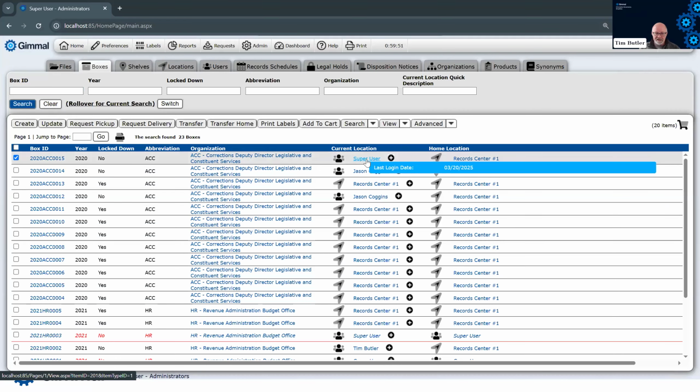Well, where is it initially? It's with super user, but we want to know the home location. Where is it going to wind up? Or another way to say that, where is it supposed to be when it's not in circulation? We actually drive quite a bit of functionality, guys, based upon the comparison of these two pieces of metadata. And furthermore, until you get a home location set, you cannot even use this request pickup functionality.